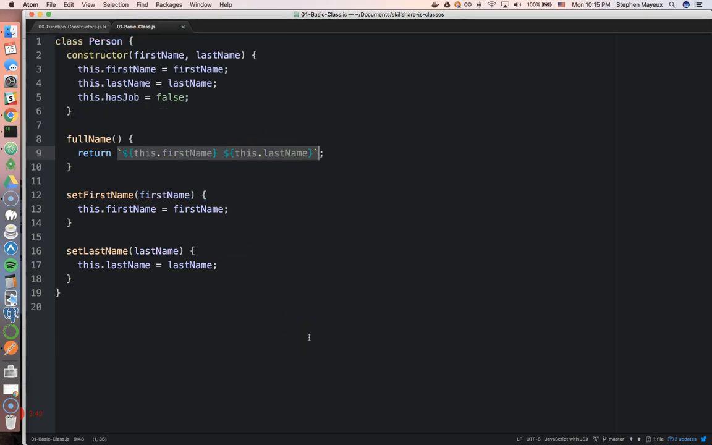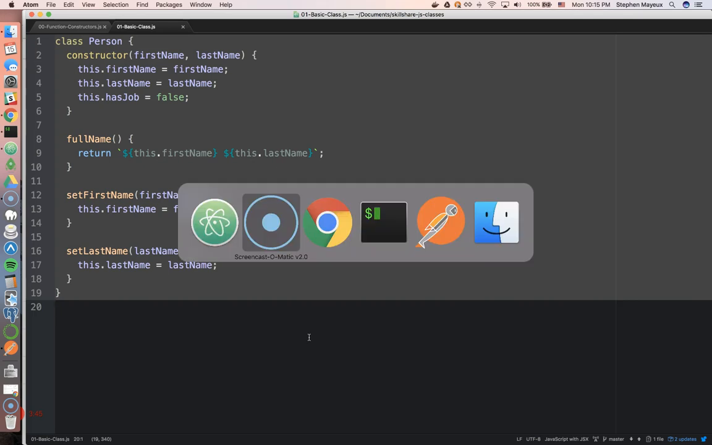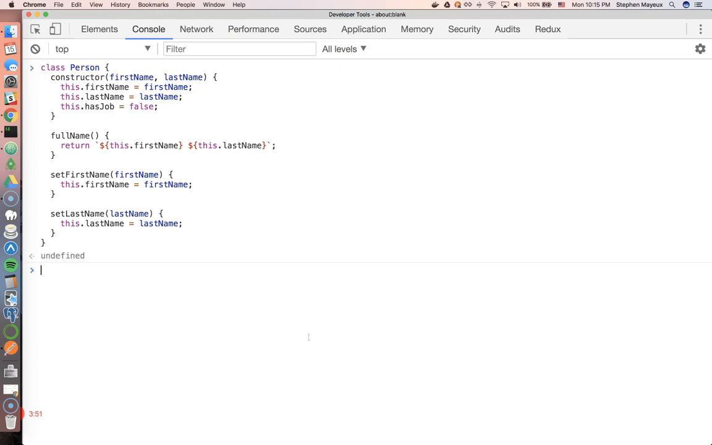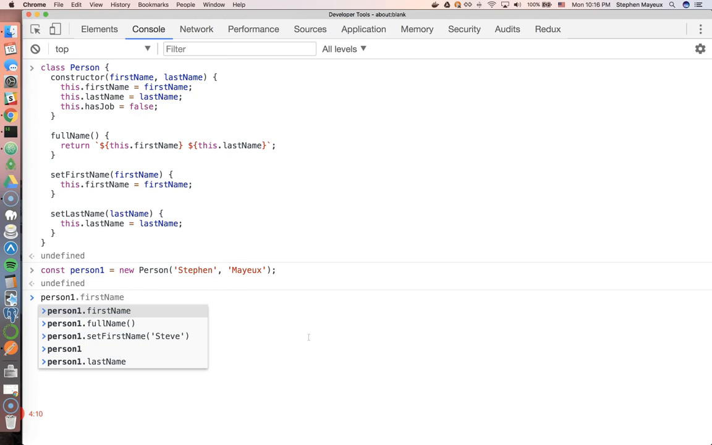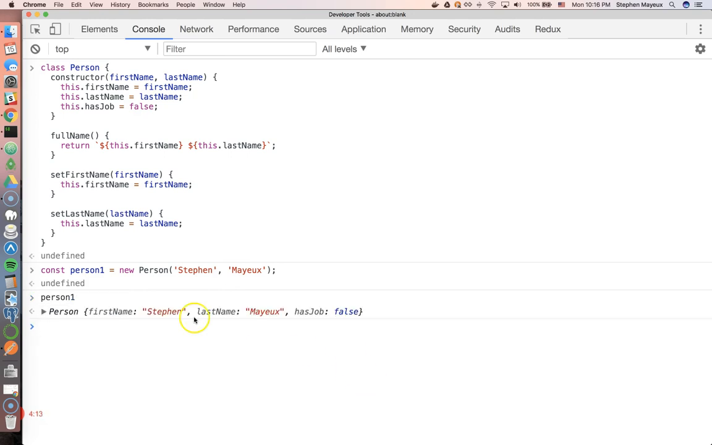All right, so let's save that. Let's go into our browser. We're going to copy and paste this, and let's try it out. I'm going to use ES6 instead of var. I'm going to use const. So const person1 equals new Person, and we'll do my name. Let's try it out. person1. Awesome, we have all of our properties right there.